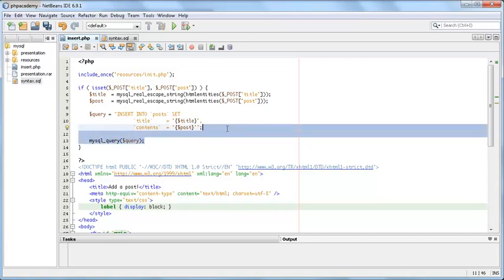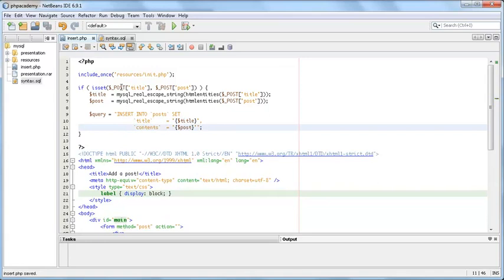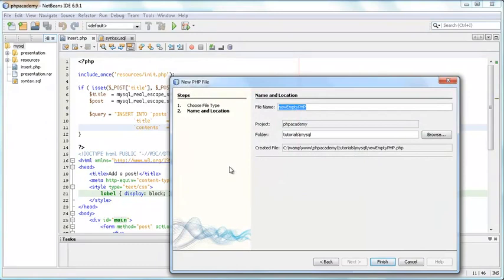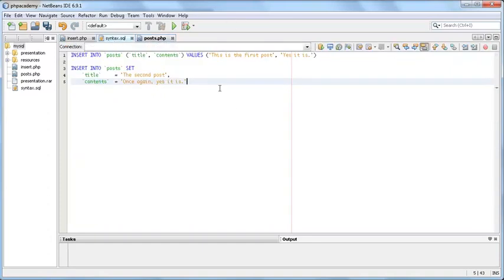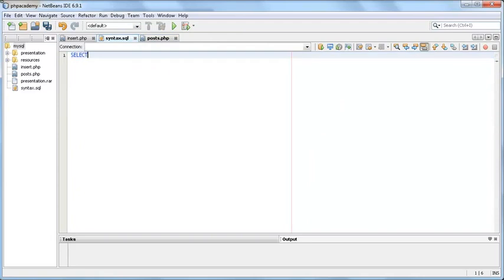Alright, so we know how to insert data. Now let's take a look at how to retrieve and display it. So I'm going to make a new PHP file, and I'm going to call it posts.php. And let's make a title, post list. Basically, let's go to syntax again. What you do is you use the select keyword. After this, you specify a list of fields you want to select from a specific table.